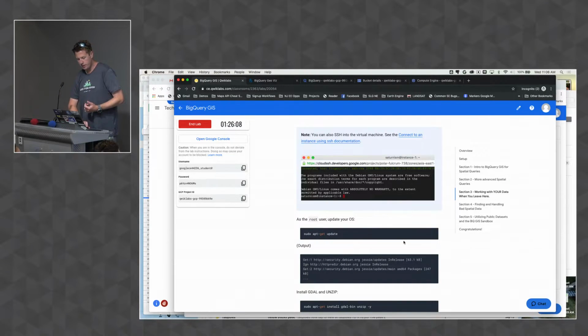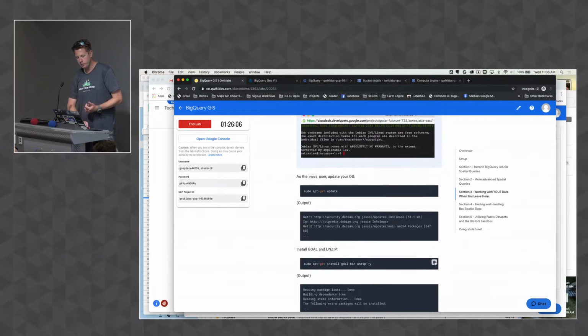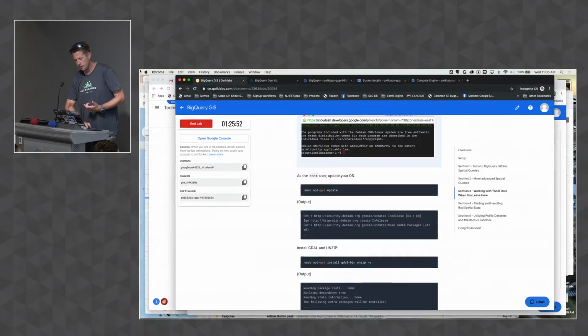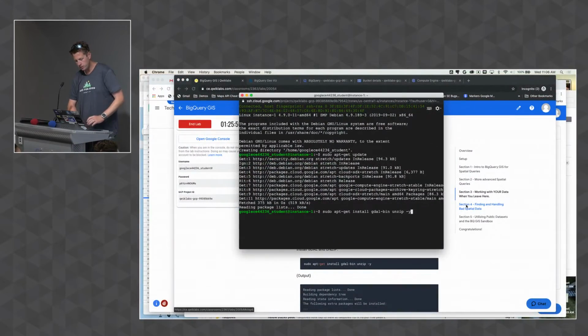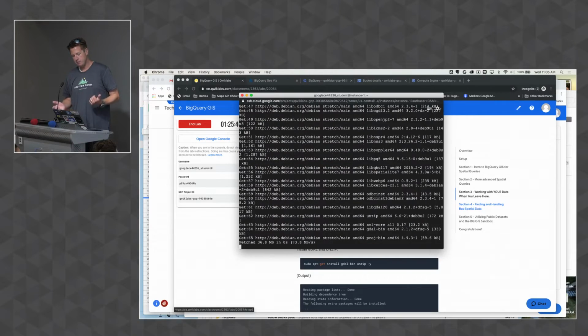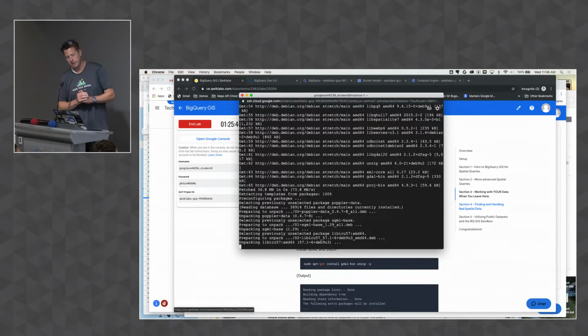The next thing we want to do is get the actual tools that we're going to need. Who here knows what GDAL is? Okay, yeah, the Swiss Army knife of the geo world. GDAL has a utility called OGR2OGR, which we're going to use to process our shapefile. So go ahead and click this copy command, and then we're going to install both GDAL and unzip, because we're going to get a zip file, essentially, that we need to inflate.